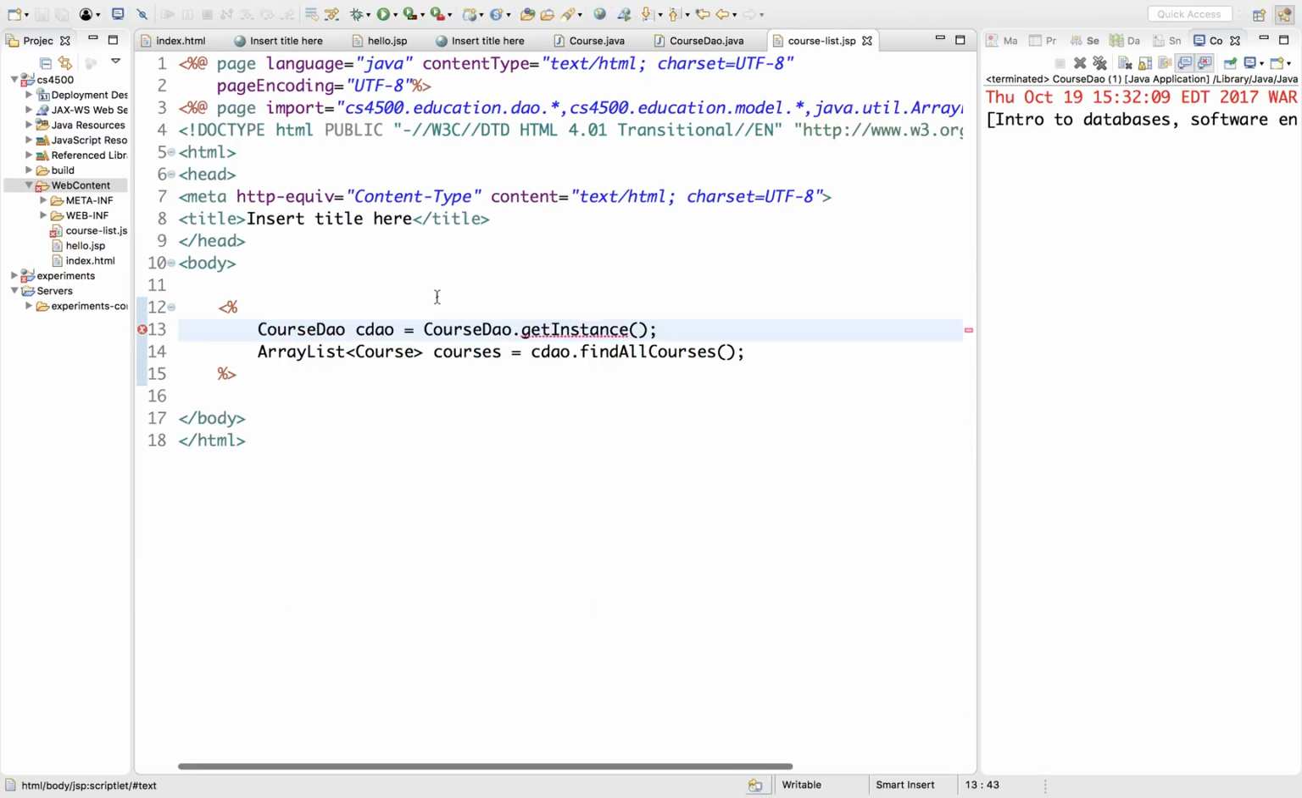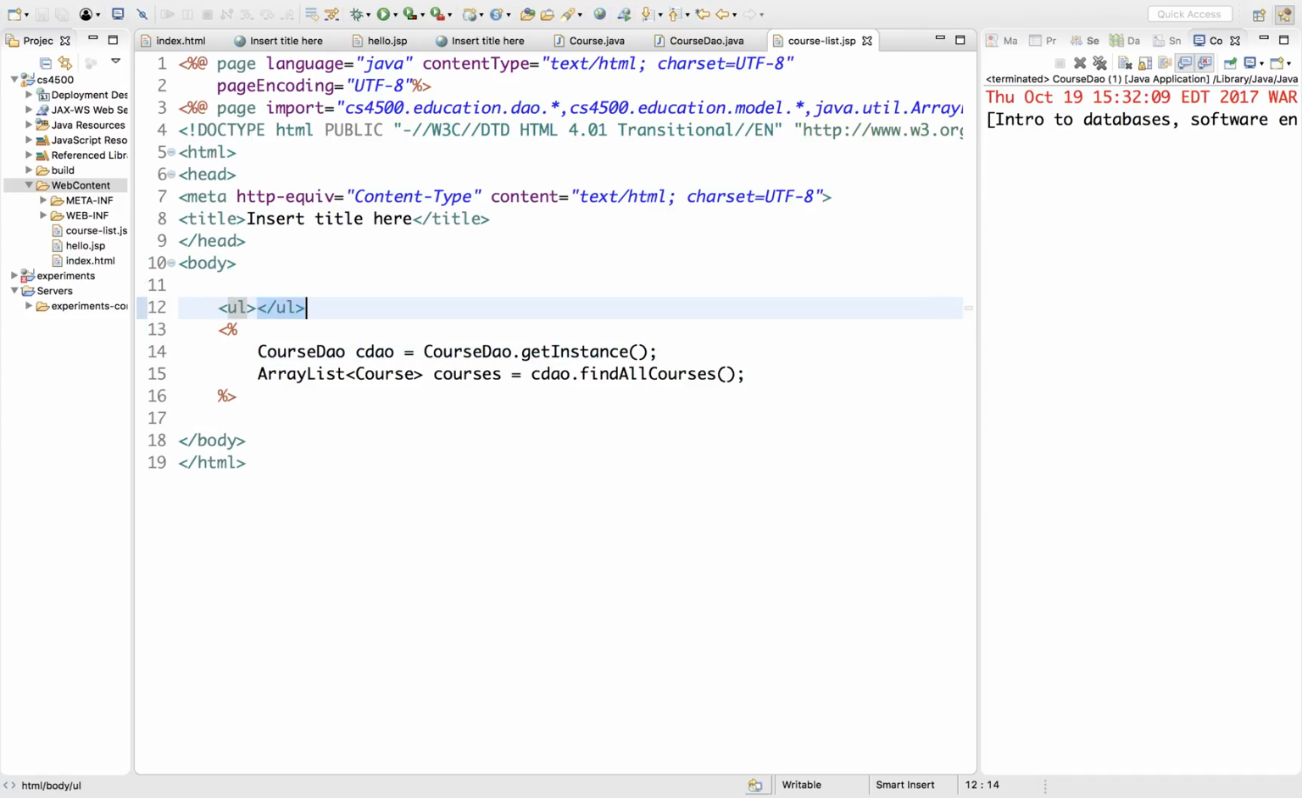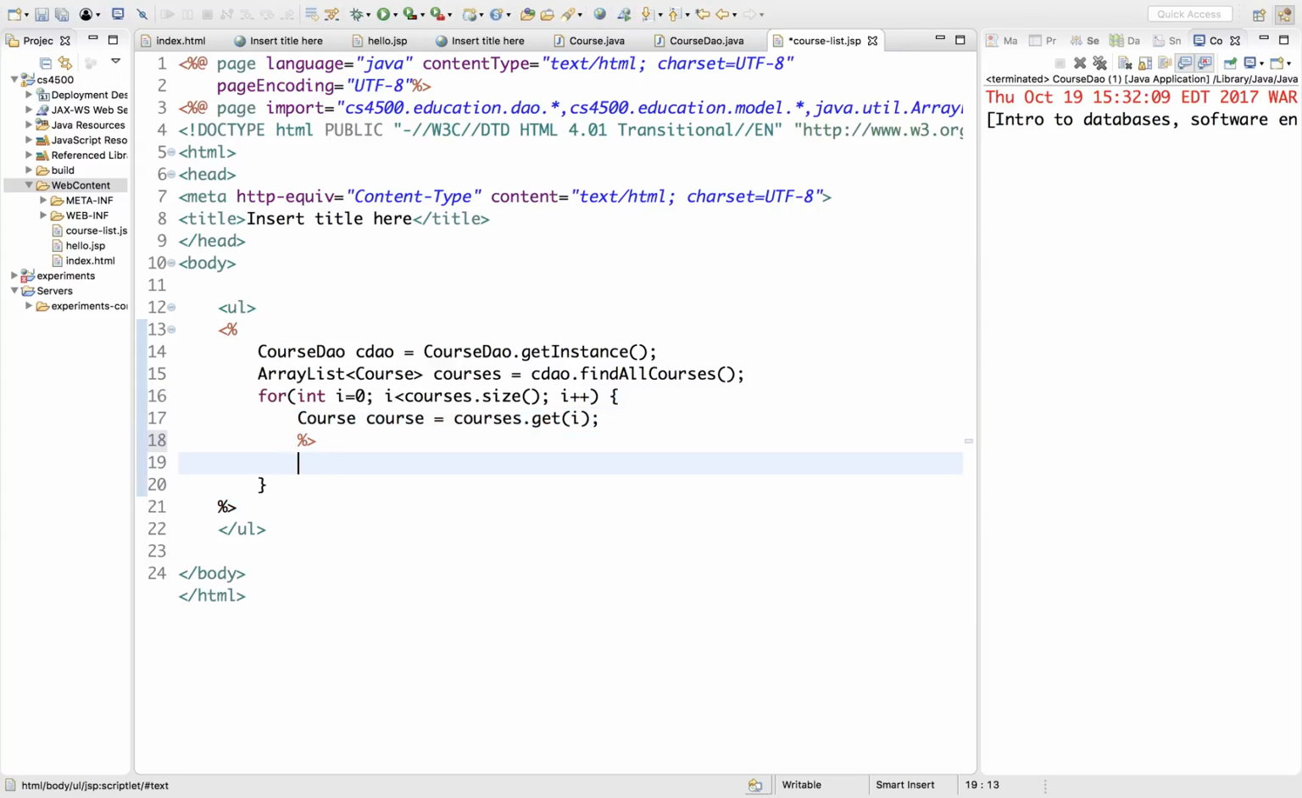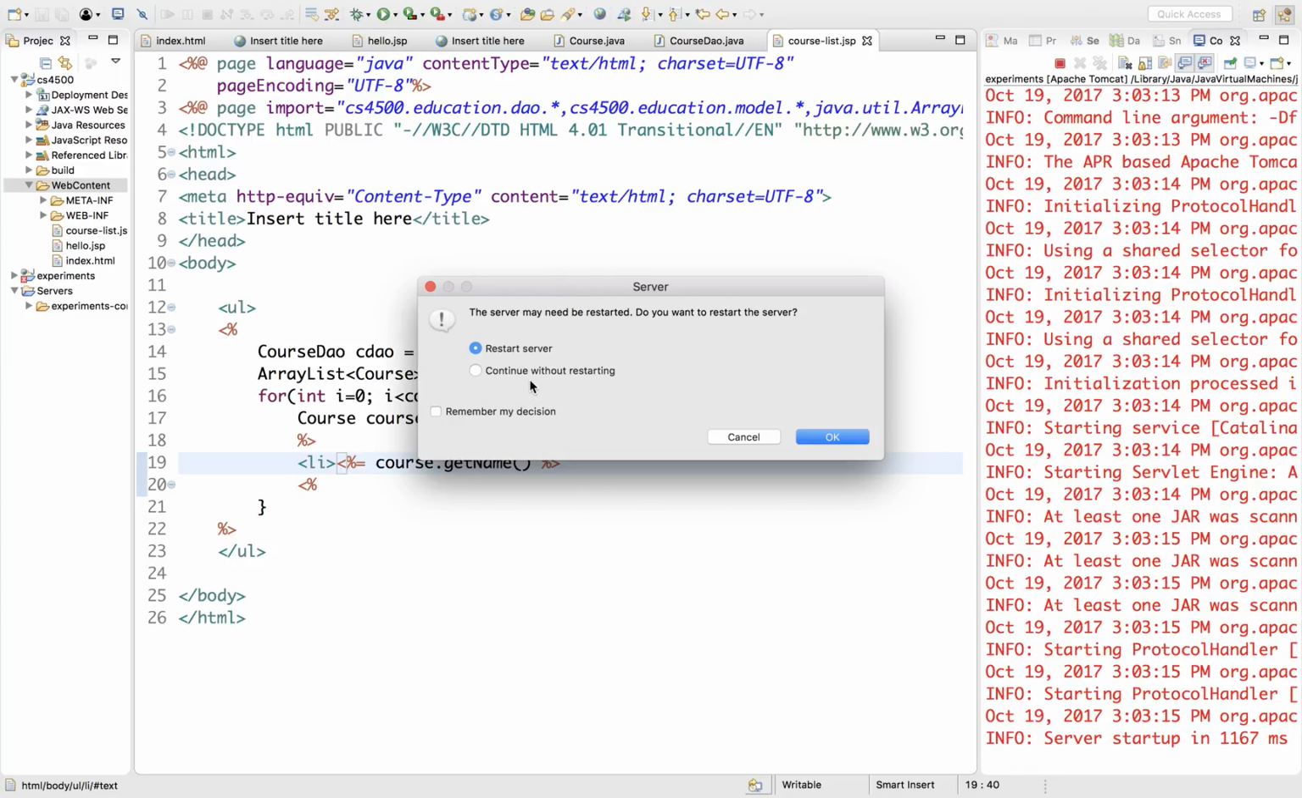All right. Once I have that, it's trivial now to just render this, just by using plain old ULs and just iterating over this. So for int i = 0; i less than courses.size(); i++. We get a hold of the course. So this will be courses.get(i). And once we have that, we can just render it using plain old line items, and this will be just a course name, getName. So this is pretty much what we did last Tuesday. So let's run this JSP, and I'll restart the server.